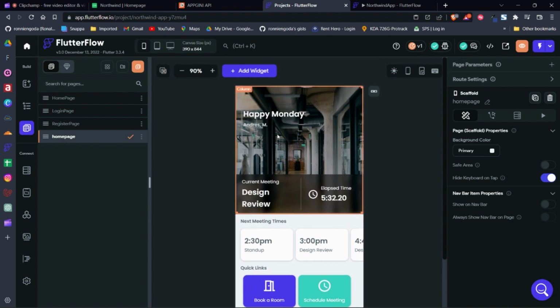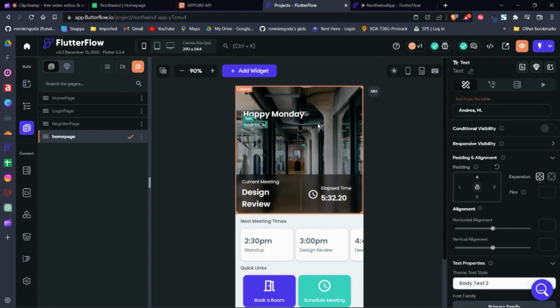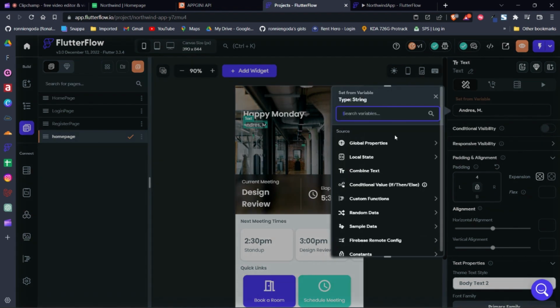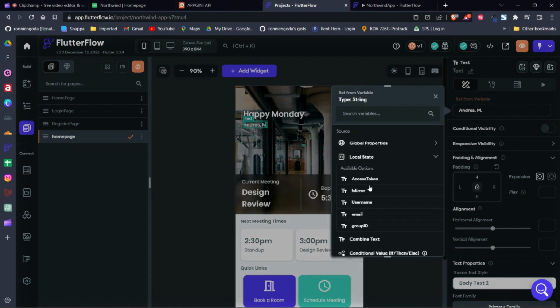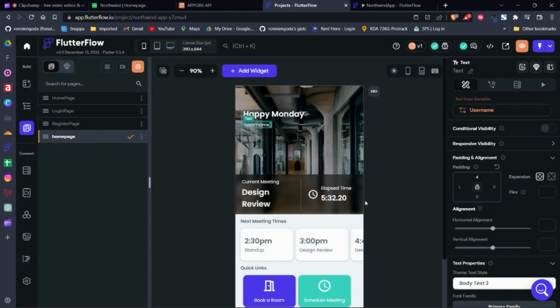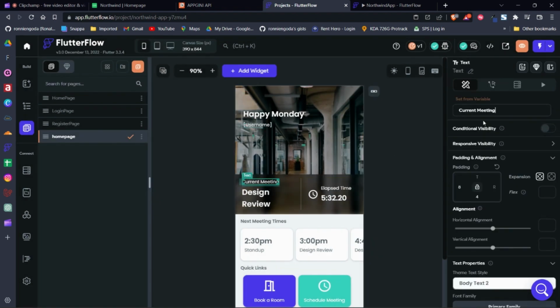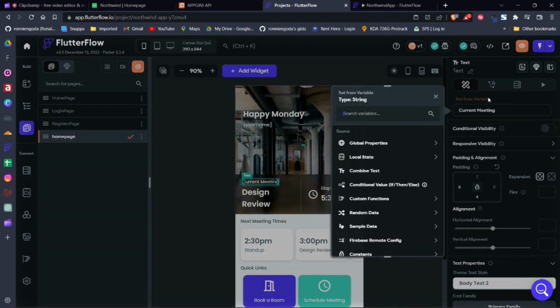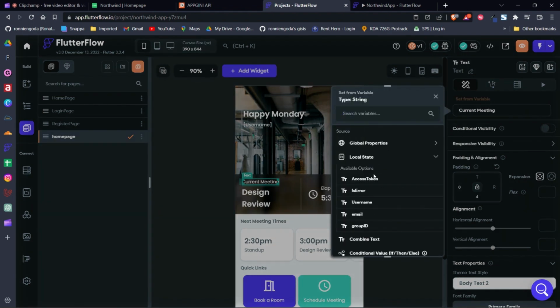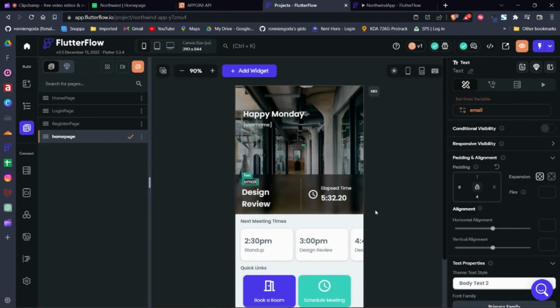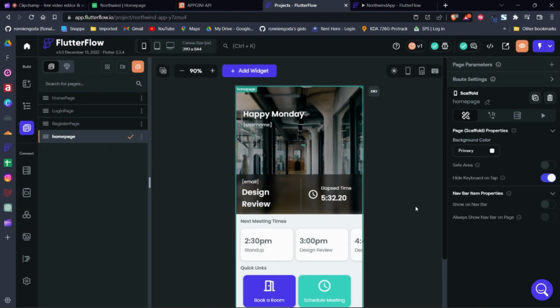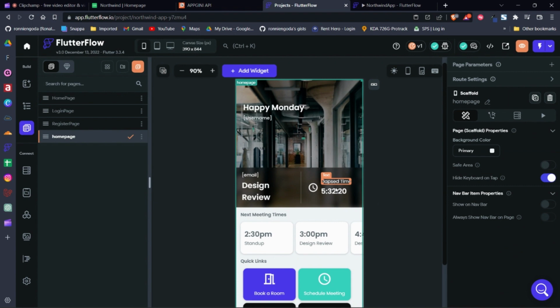So we can put here the name of the user. Remember, we stored the user details when they log in to the local state. So we can just have the value here set from a variable, say local state. We want the username here. It shows the username there. If you want to show something else, let's say the email, it just illustrates how you can use local state variables on your user interface.